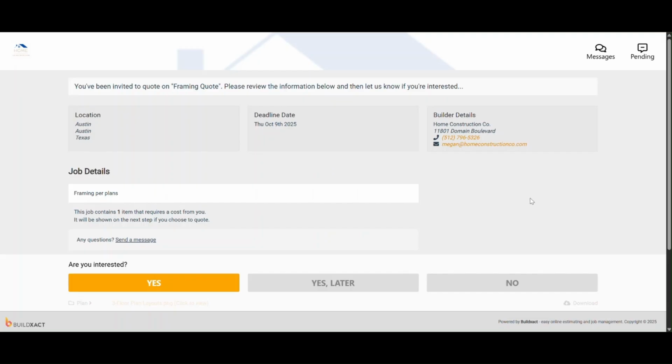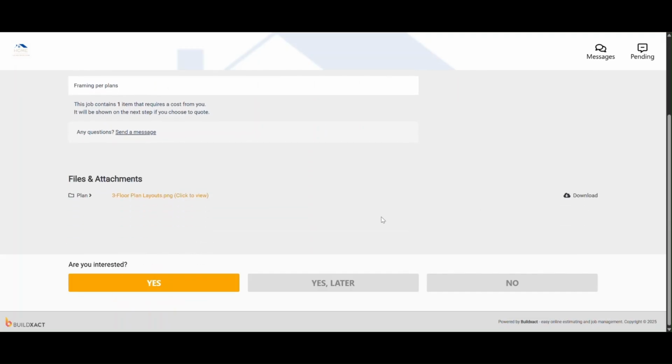Then if we scroll down, any attachments, plan pages, takeoffs that we added would be down here for them to view or download. Then we want them to give us a response. Are they interested? Yes, no, yes, but later. And this kind of starts to lean into how to help them reply, which we also have a separate video, and you can send it to them if needed, which just gives them a quick guide on how to reply, although it's intuitive for most.